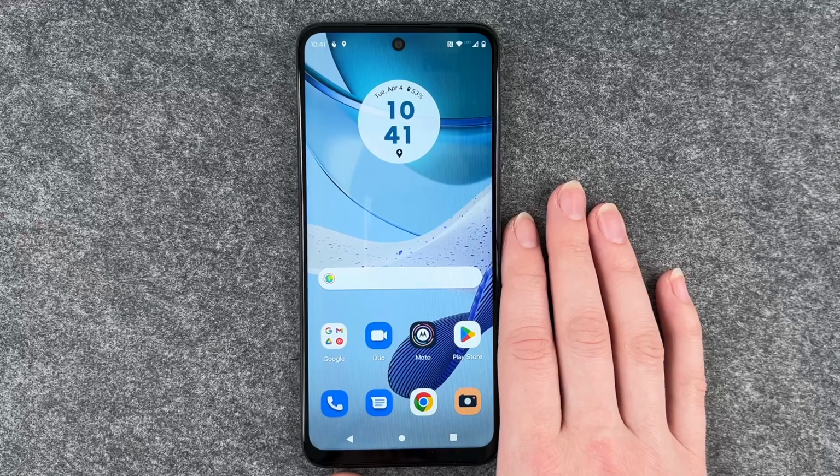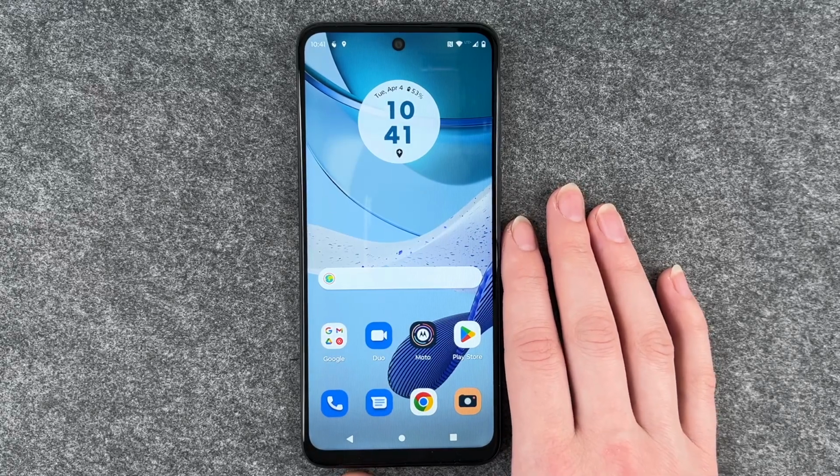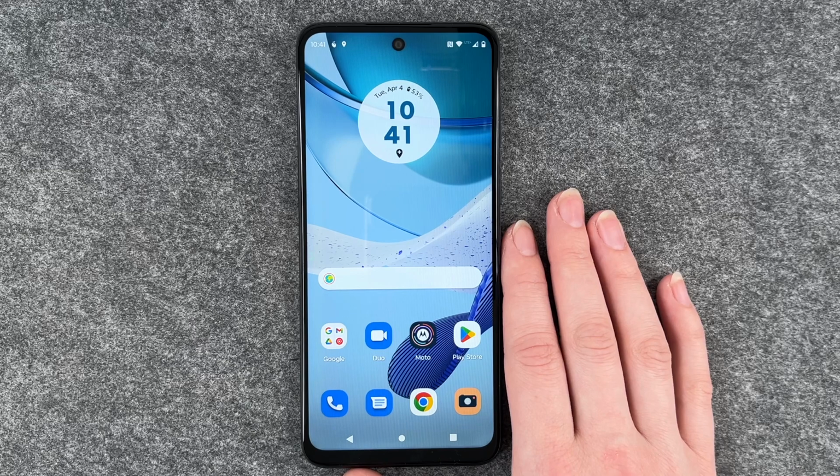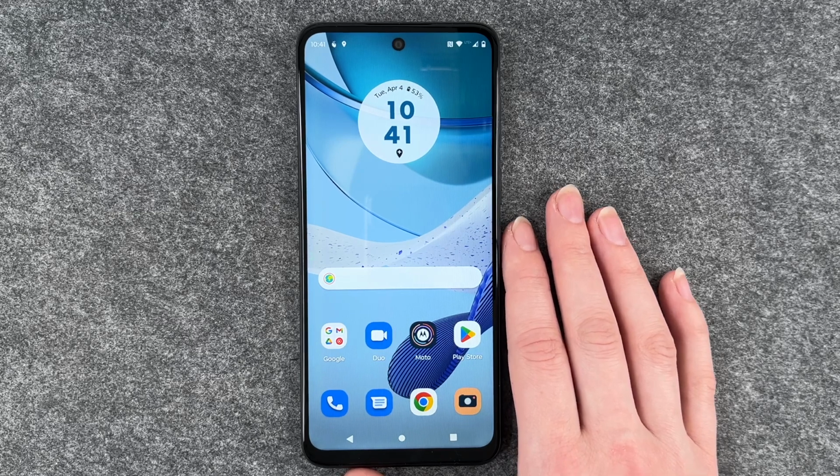Hello buddies, welcome back. It's Anne-Sophie and today I'm going to show you how you can look for updates for your apps on your Motorola Moto G53.